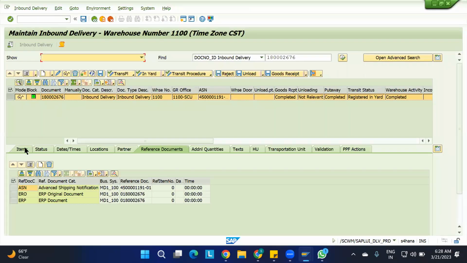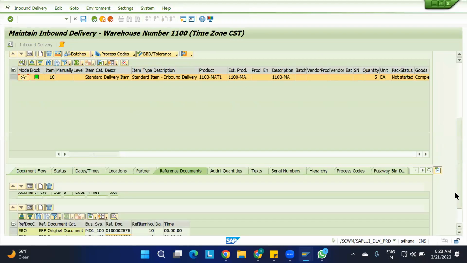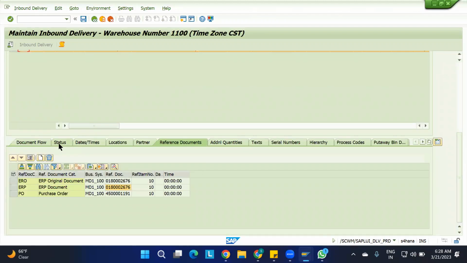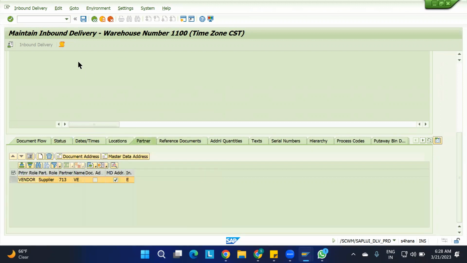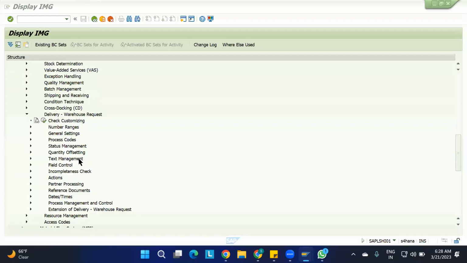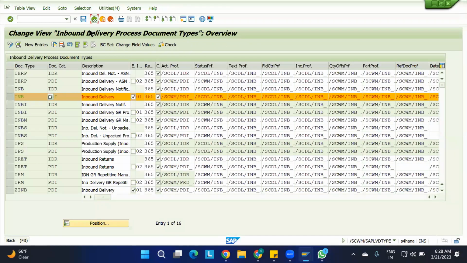If I go and check for the item levels, here are the different profiles again. Here also you're going to see the document flow, status, times and the partner, all these things will be there. You can check the partner because there is SFPRT, but here it is vendor. Whether vendor is available or not, we can check it. We have to go to the partner profile only, but before that, here it is a header level.